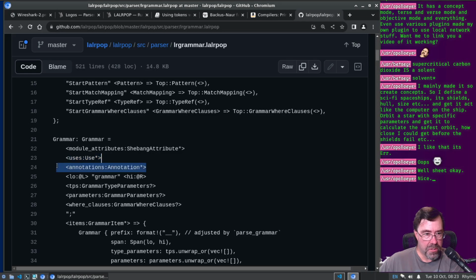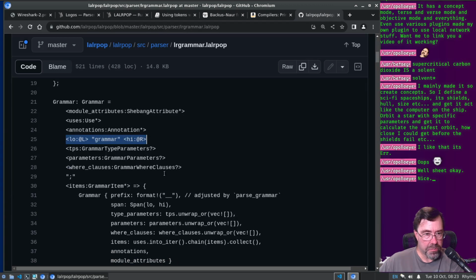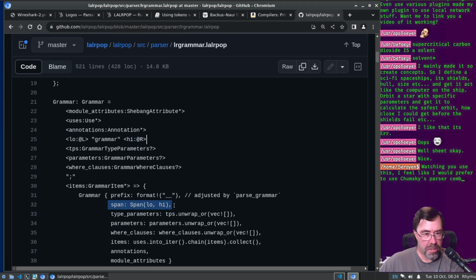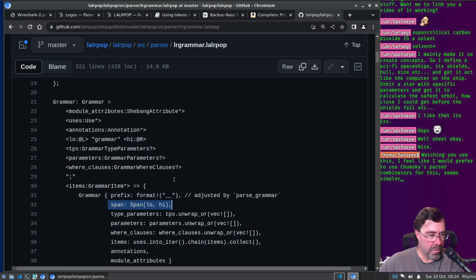This is their own self-description, so it would be in here if it was anywhere. Use annotations. Don't know what that is. Type parameters, where clauses. That's probably not it. What's this low high? Span. You prefer to use Chomsky's parser combiner for this? Seems simpler. You think so?